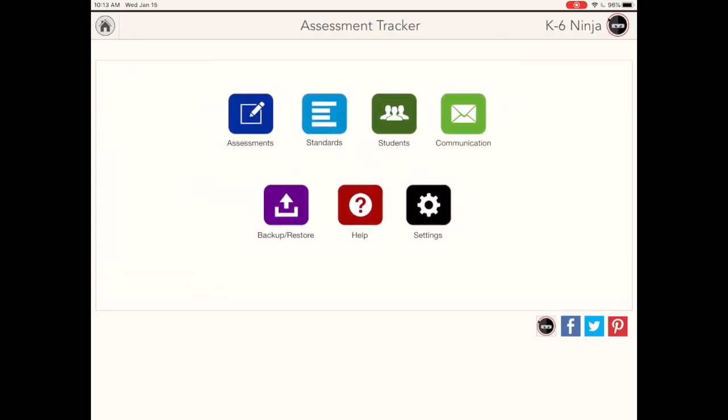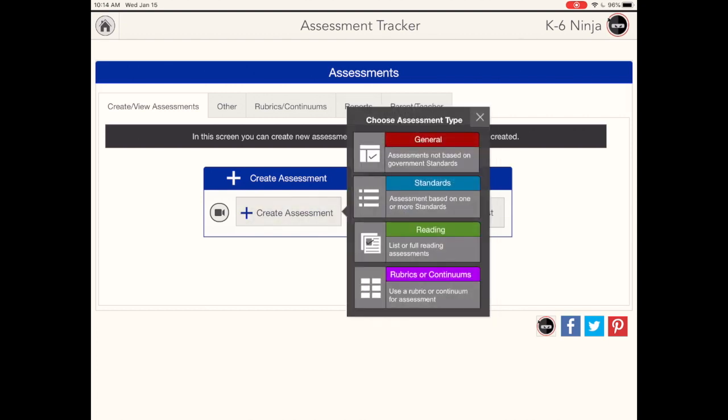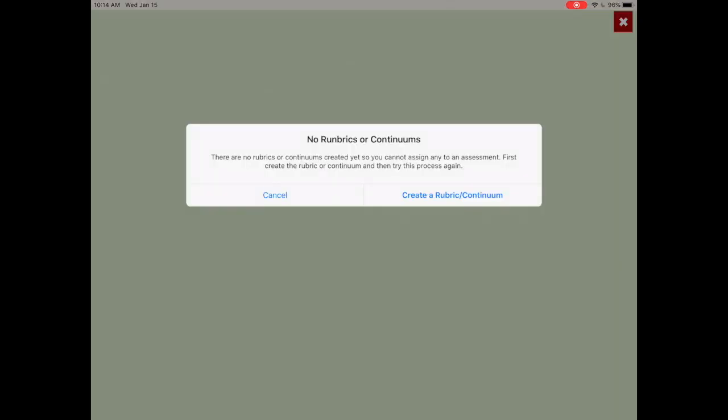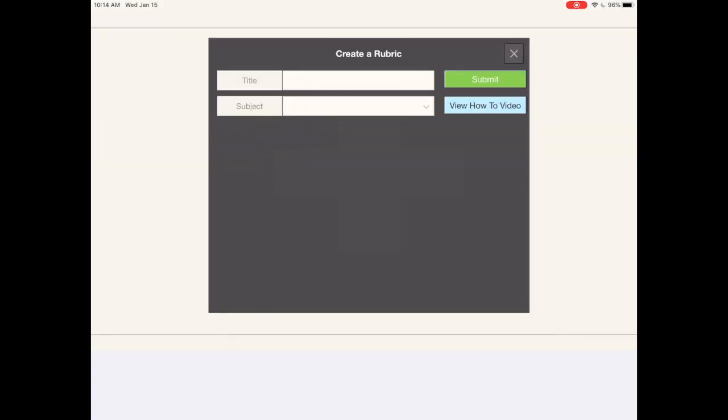So this is an overview of how to create a rubric. So I'm going to go to Assessments. I'm going to go to Create Assessment. And I'm going to go to the bottom of this list, Rubrics or Continuums. I'm going to tap that. And I'm going to create a rubric or continuum. And it's a rubric that I want.